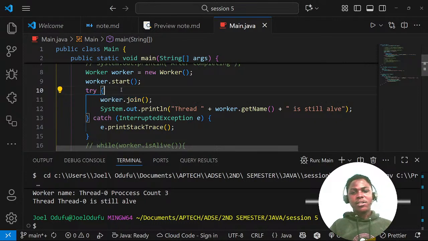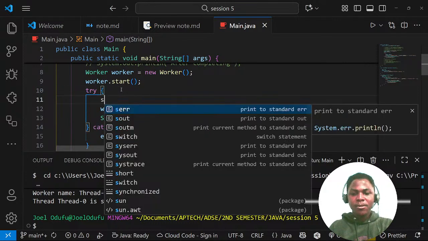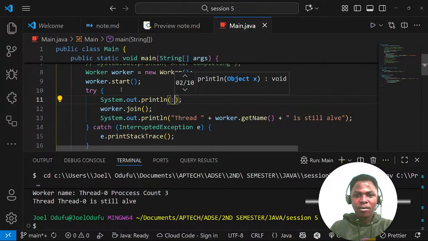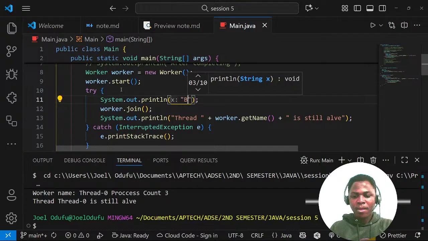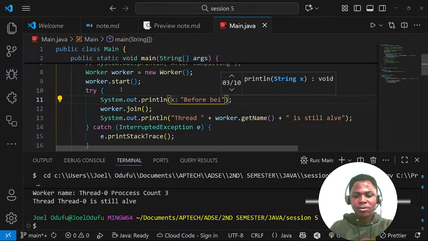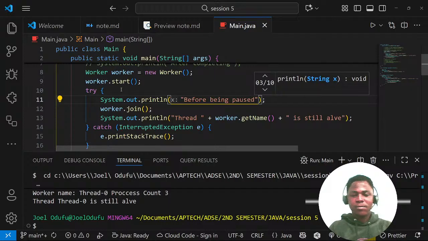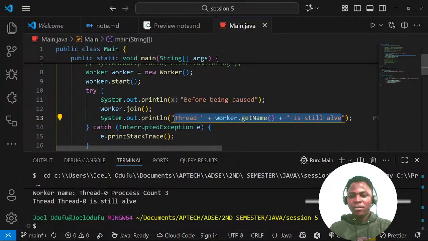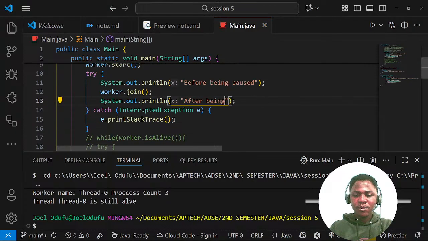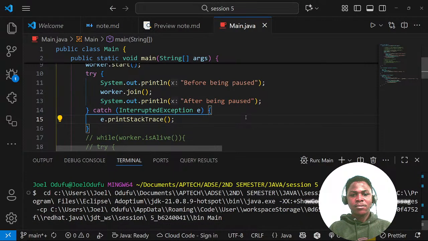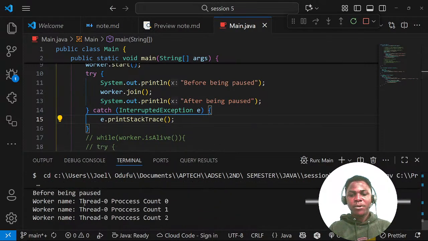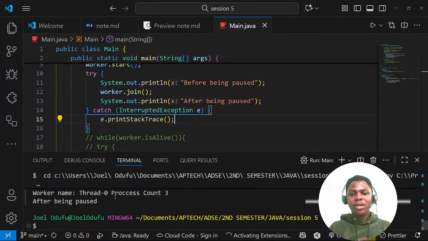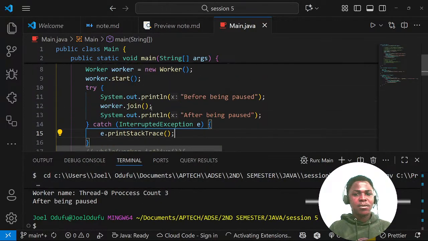For example, this place, before being paused. After being paused. This is before being paused. It's paused now. It waits till what paused it completes. And how do we pause? We just use dot join.